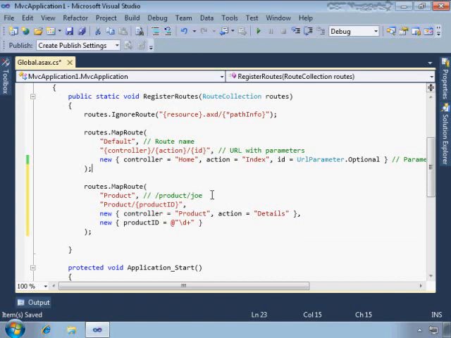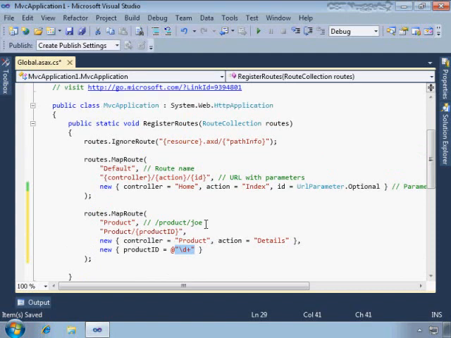So now we've said the only way a URL will match this route is if it takes the form product/product ID and the product ID portion matches this regular expression, which will only accept digits. That means this will no longer match into this route, and so it will no longer trigger this route, and it will no longer get redirected to the product controller and the details action. You can also create custom constraints that execute your own code. Those are simply a class that inherits from the IRouteConstraint class.